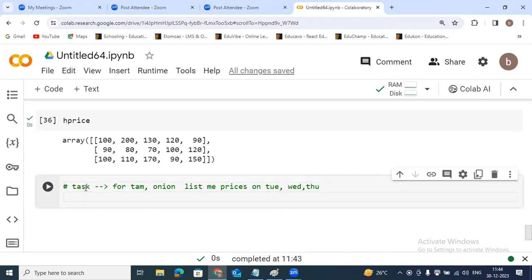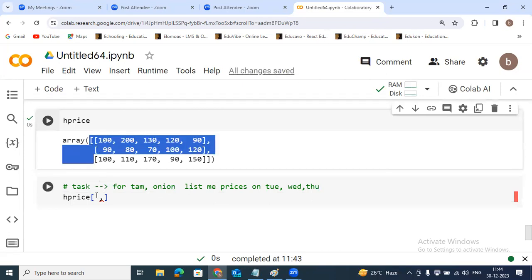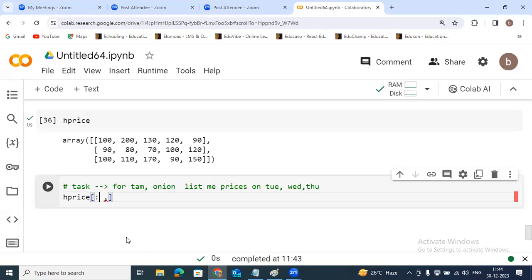I need information of only 2 vegetables. That too not about all the days. I just need only Tuesday, Wednesday, Thursday information. H price of, in the format, comma, left side row, right side column. Left side row, tell me about these 3. Tell me about only rows, 1, 2 rows only I need. 1, 2 rows means colon 2. Colon 2 means what? What indexes will be selected? 0 and 1.